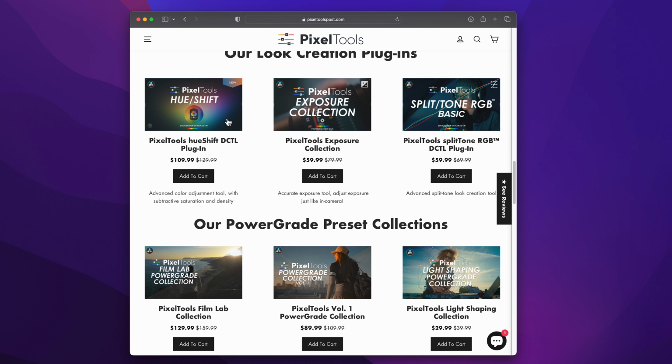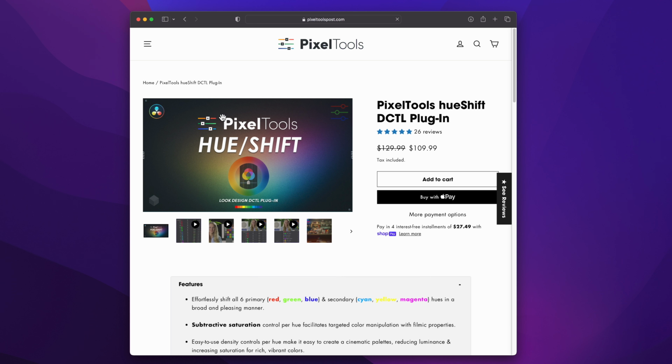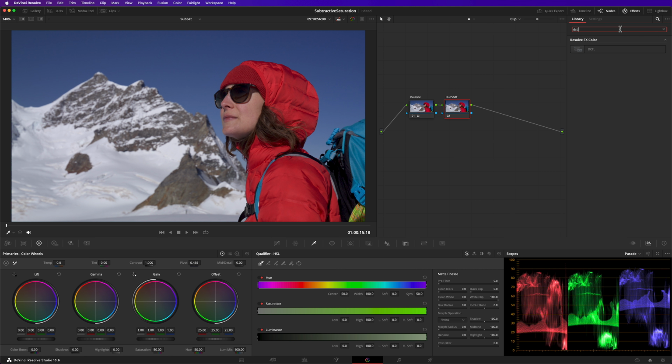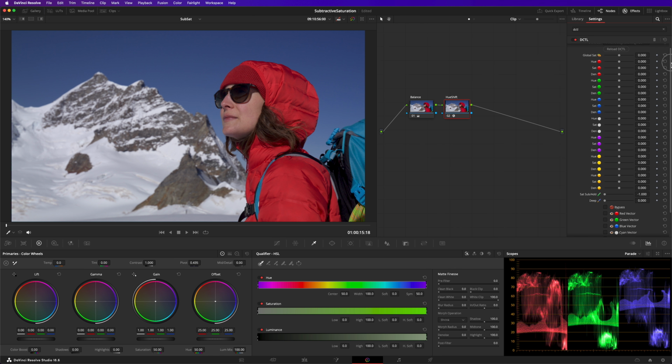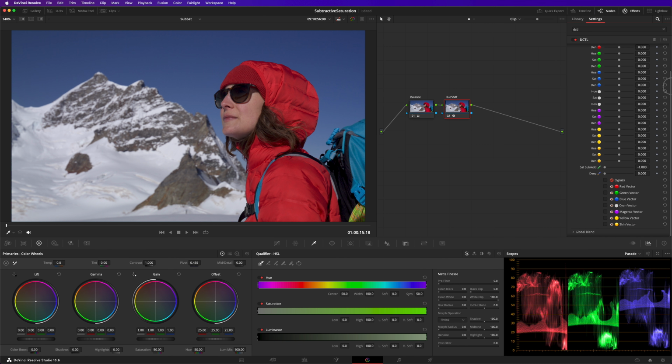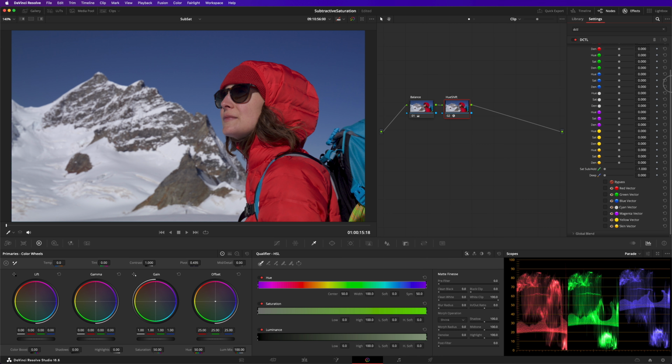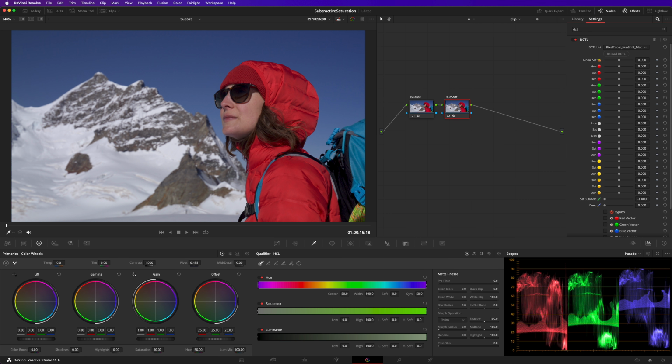Installation is super easy. Once purchased, just place the DCTL in the correct folder within your Resolve installation. Inside the color page, apply the DCTL effect to a node, and then select HueShift from the dropdown. The tool offers independent hue, saturation, and density controls for red, green, blue, cyan, magenta, yellow, and a final special control for skin tone. There's some additional controls here too that we'll explore shortly.